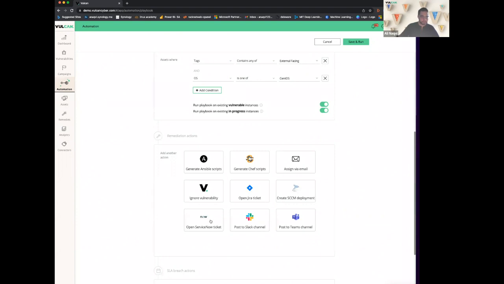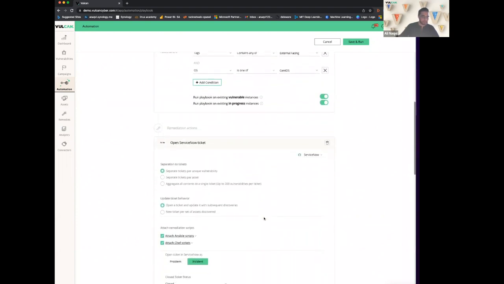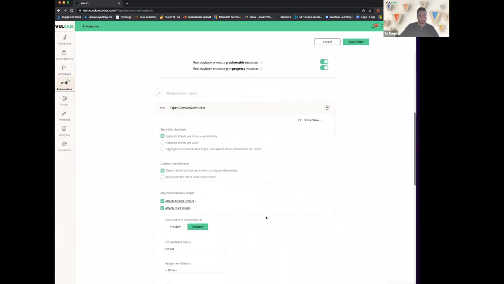It could be a ServiceNow ticket. So for instance, I'll show you from a ServiceNow ticket. Now, depending on how you want to open up the ServiceNow, do you want to open up an incident? Do you want to open up a problem ticket? Do you want to have this per unique vulnerability? You want to have it per asset type or an aggregation?